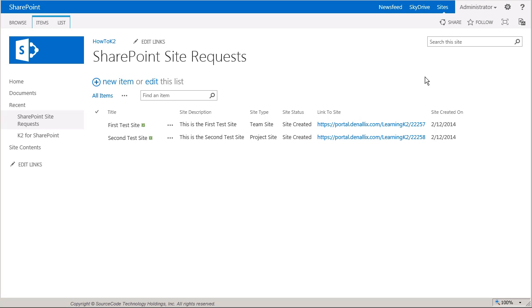Now return to the SharePoint site requests list if you're not in there already. You should see that the list items are now updated with the approval status as well as a link to the new sites that were created. If you click on the link to one of the sites, you should be taken to that new site.